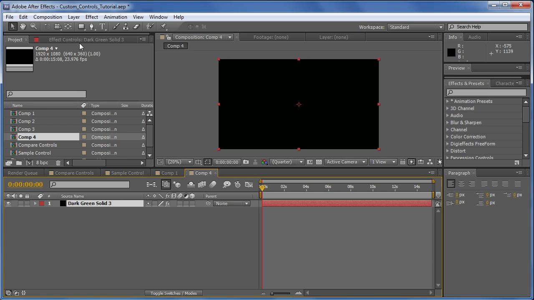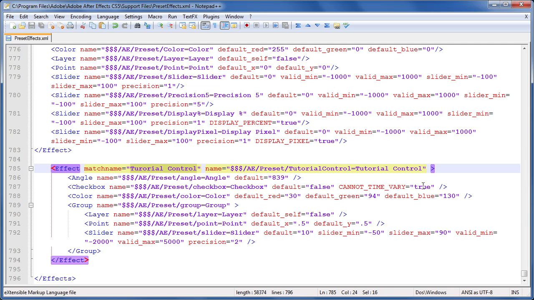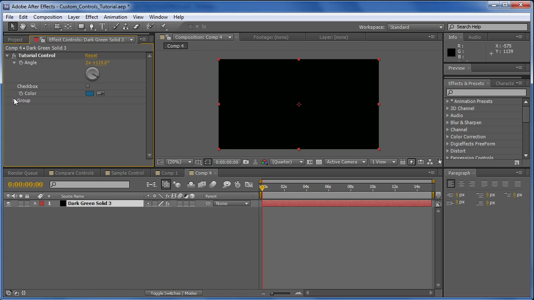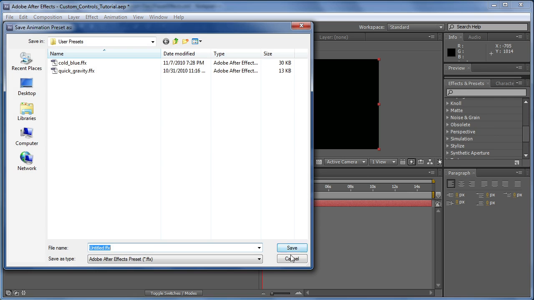Go back into After Effects and into the Effect Controls panel, and you can see the control that we created. We have our angle, our checkbox, our color. The checkbox doesn't have a stopwatch because we turned off the stopwatch. And inside our group, we have 3 more controls. And although it takes some time, it's pretty simple to create your own controls. Then you can come in here, you can set your expressions, and then when you want to create your preset, simply take this and drag it in to the Presets and Effects panel.